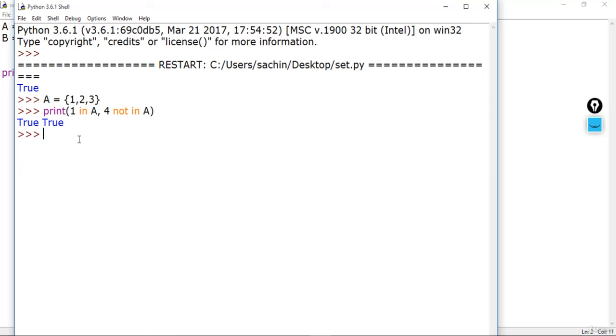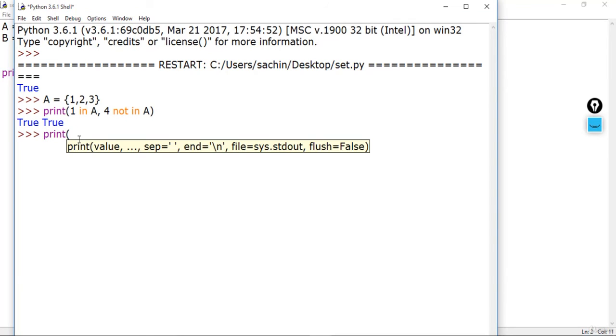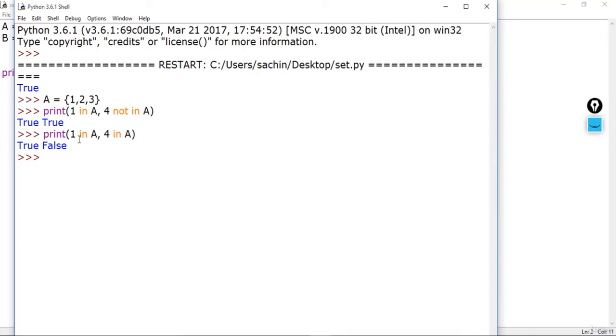So what if I just print the same statement over here, but with some change in it? So let me just say 1 in A, and 4 in A. If I just print this down, it should be true, false, because 1 is obviously in A, but 4 is not in A. That means it should be false over here. So we can do this operation using this in keyword, or basically it is the same as saying we have an iteration over here. That means you can iterate and modify any element in this set.